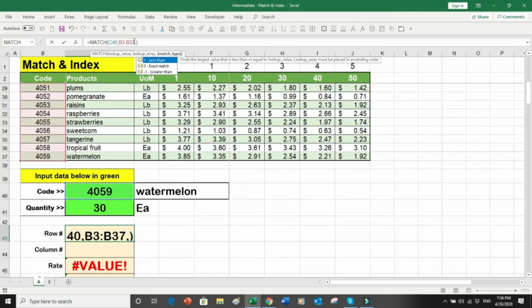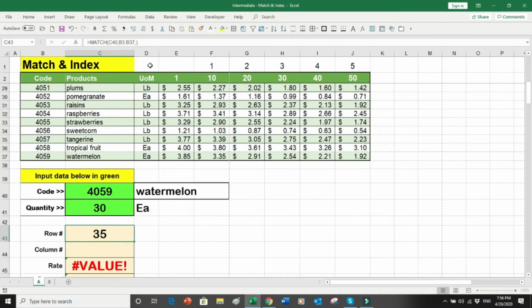Now in match you have three options. In VLOOKUP you have two options, which are 0 and 1. 0 is for exact and 1 is between the range. Over here 1 means less than, 0 means exact, and -1 means greater than. So you can select anything. As per my situation right now, I want 0 because I want the code to be exactly matched, and I will press enter. There is no change in the result. It says that on the 35th row this record is present.